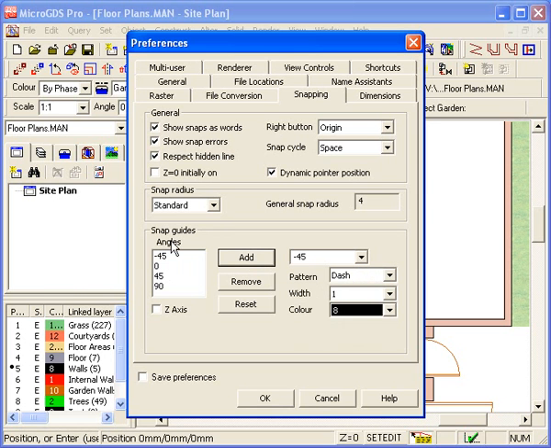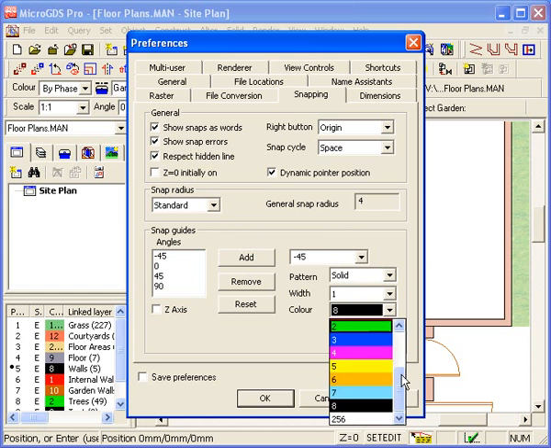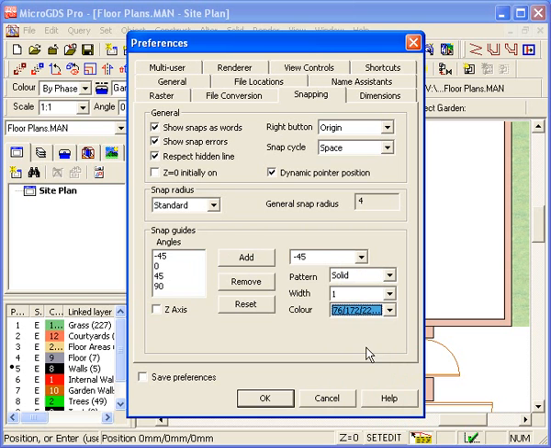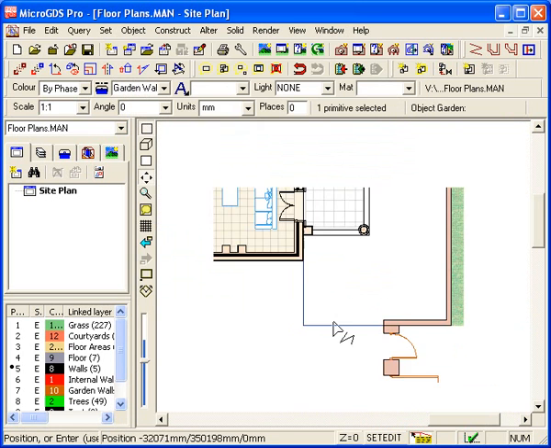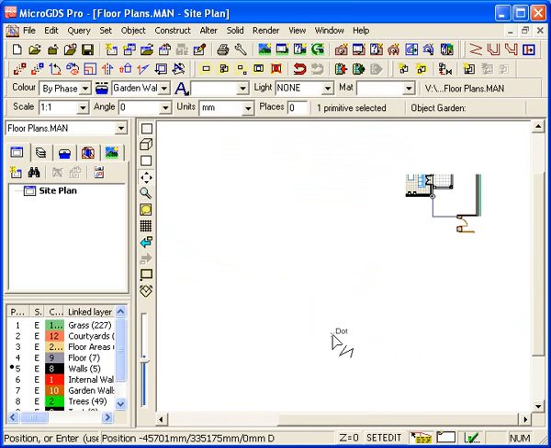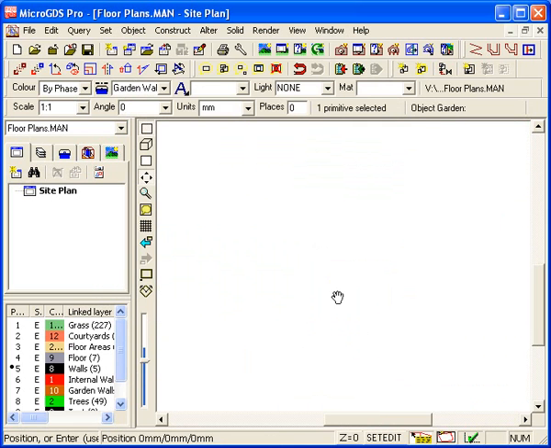click Add again. Now I'm going to change the line pattern from a dashed line to a solid, and we'll keep the width to 1. Let's change the colour to a light blue. I can also click this box to see snap guides created in the Z direction when working in 3D. OK, let's close the Preferences dialog box and look at a couple more examples of how to use snap guides.